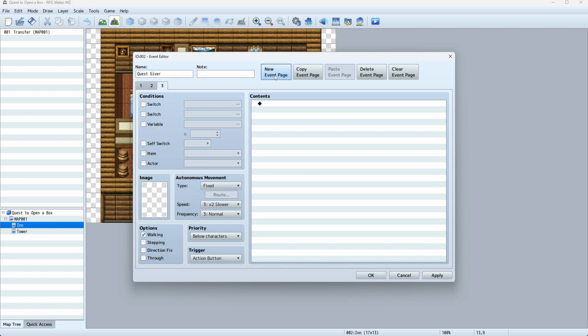You can have a maximum, and don't do this by the way, you can have a maximum, by default, of 20 event pages on any one given event. Honestly, this is more than enough. If you think that you need more than 20 event pages on any one given event, you really need to rethink how you're trying to structure things. Because only one of these is ever only going to be able to run at a time.